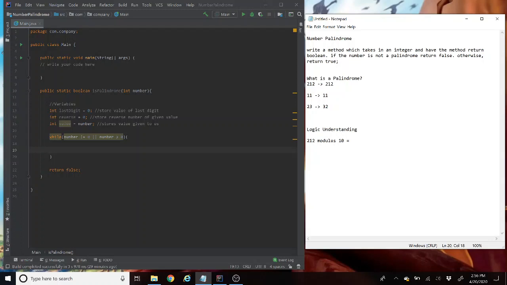So if we were to have done 2 divided by, I'm sorry. I'm hoping I'm going to be able to edit, otherwise this is going to suck. 2 mod 10 is 2.